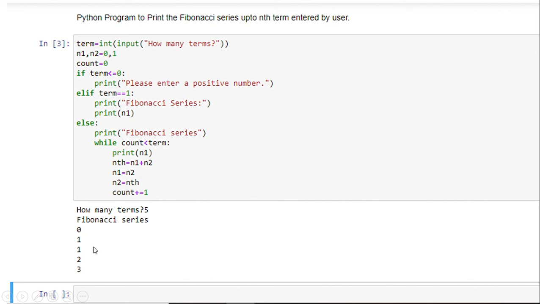So this is how you will run and write the Fibonacci series in the Python programming language.